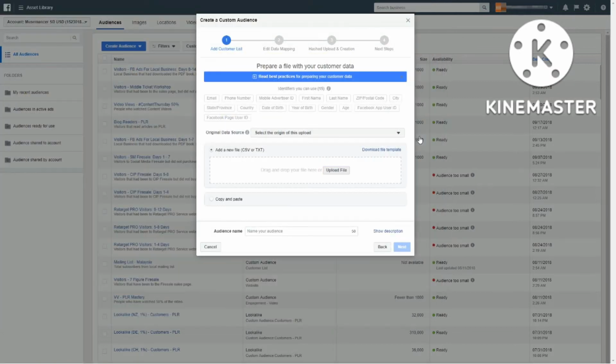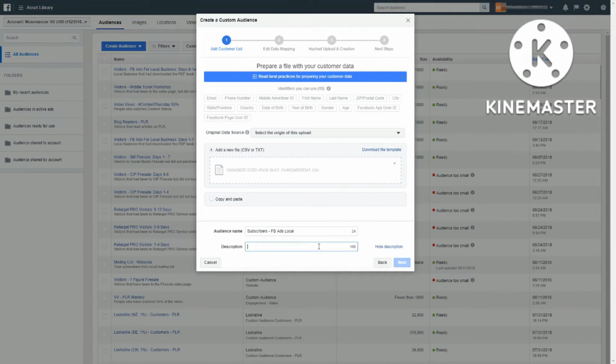I'm going to add it in, and then okay, you can give it a name. So right now it's in gibberish. It's better to give it a proper name, so I'm going to call it subscribers Appy Ads Local, and that's the source of this subscribers data. Okay, people that subscribe to Appy Ads Local, bracket Malaysia, because this is a local business.